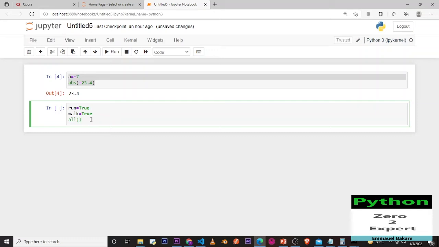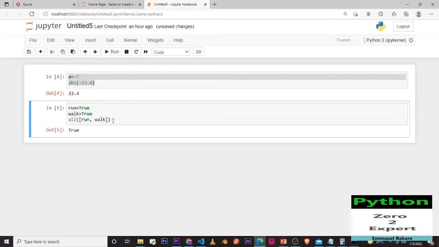If I put that in an iterable, I put it all together in a list, so I'll say run and walk, and I run this, because the two are true, it's going to return true. So all basically returns true if all the contents in the iterable are true. Now, if I change walk to false, the all function will return false.